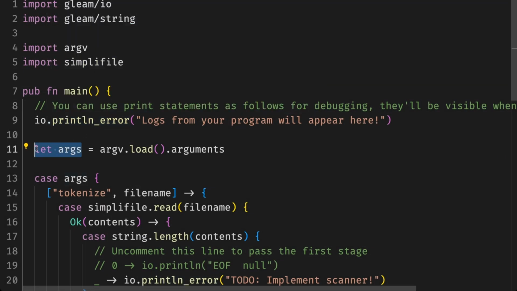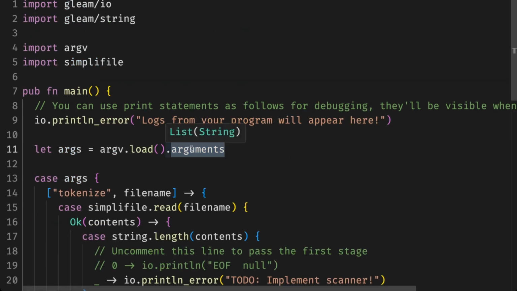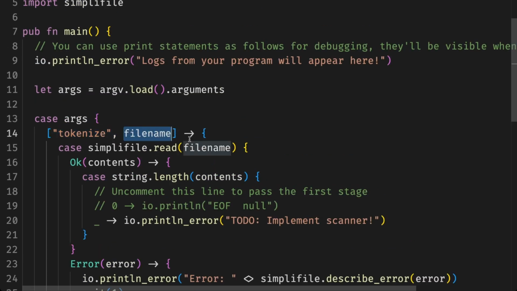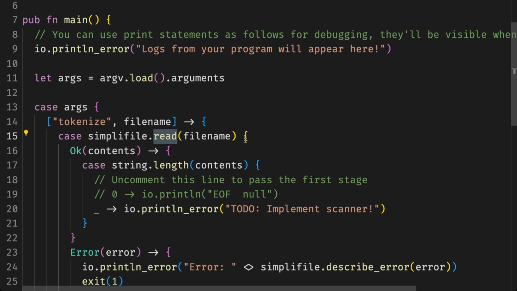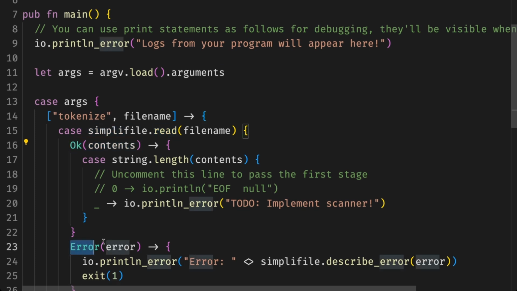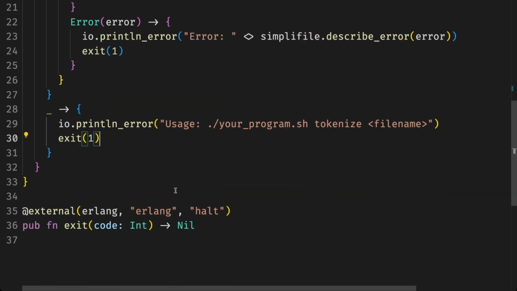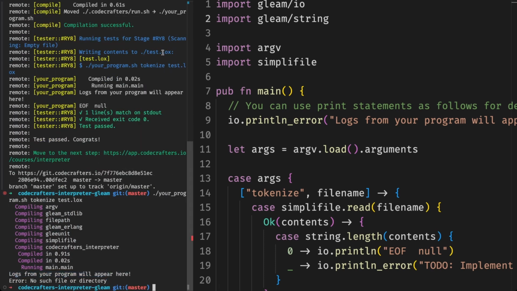io.println, let, load, do I have goto? Ooh, load, get arguments, pattern matching on the arguments. If we have an array, the first word is tokenize, file name, file read, pattern match again, OK or error, string length, println error, another pattern match, error, simplified description, exit, pattern match, exit, external error. So we submitted the task and it worked, and we can also run it locally.